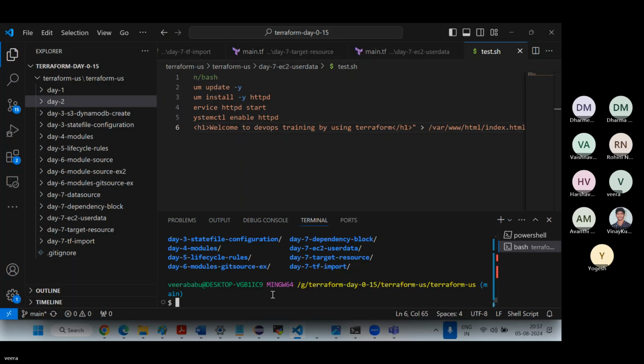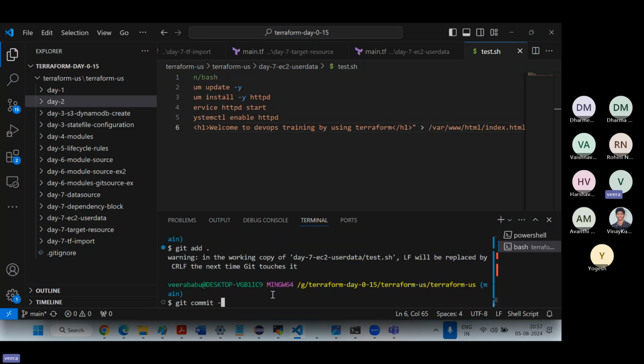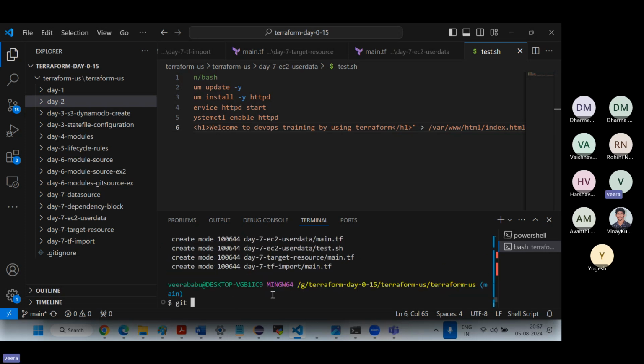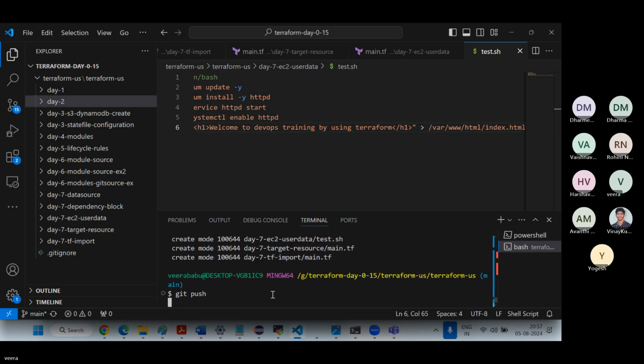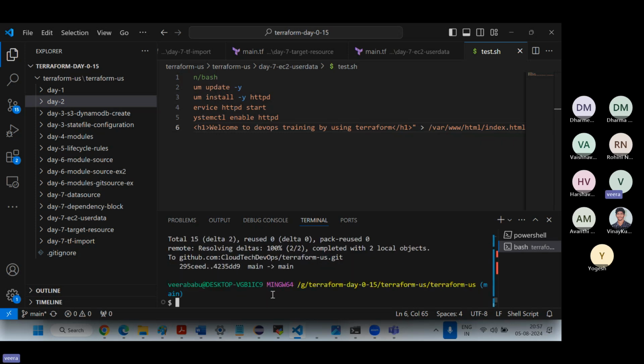ls. Okay. So git status, git add, git commit -m updates. So git push. Done. So take the updated one from the GitHub URL already there, right?